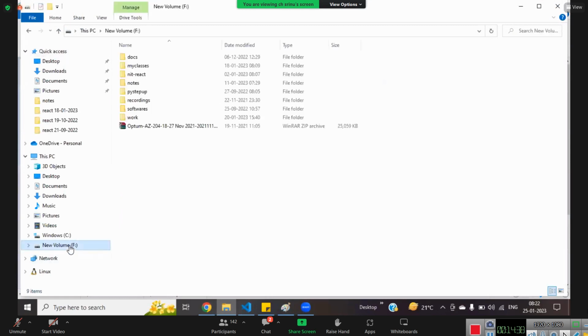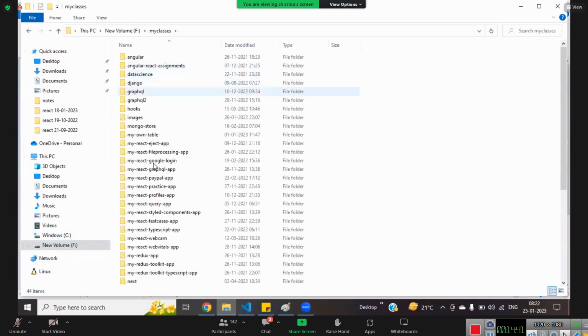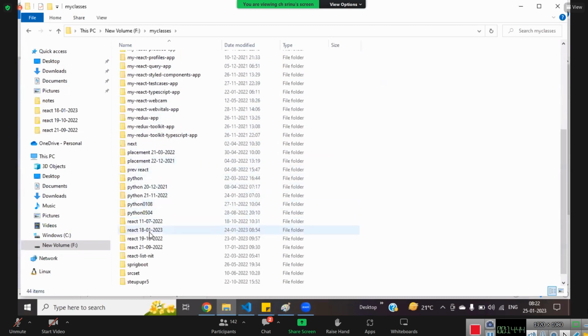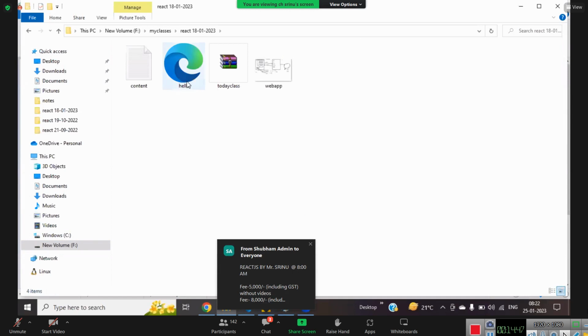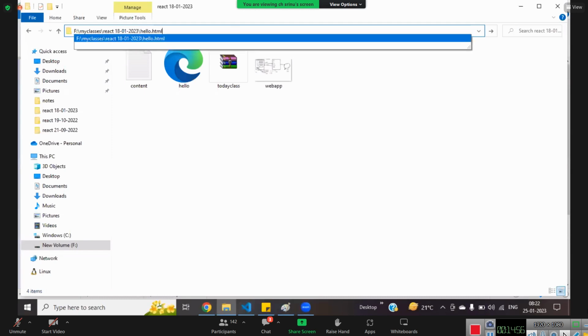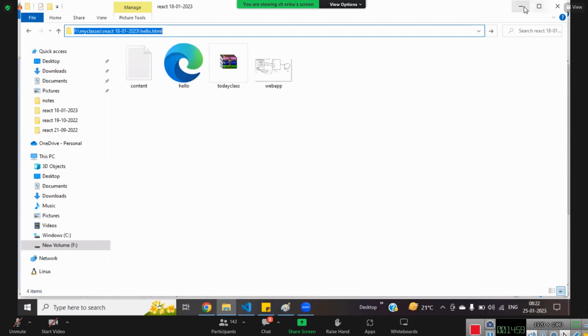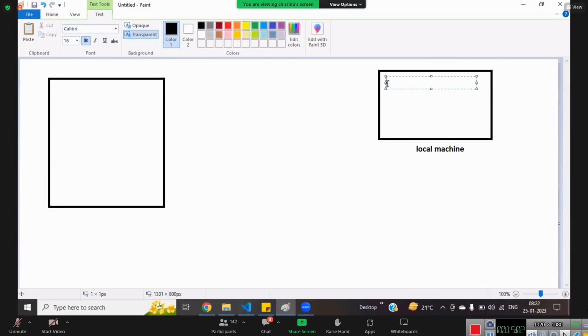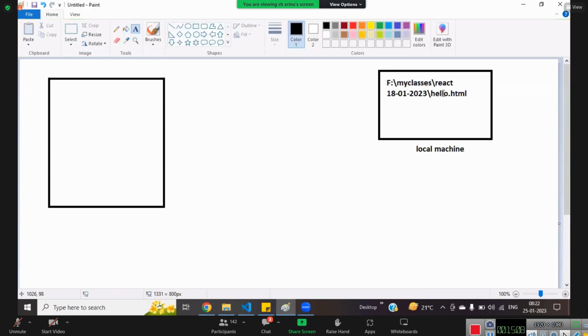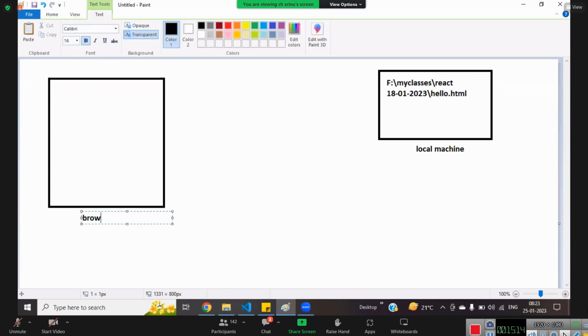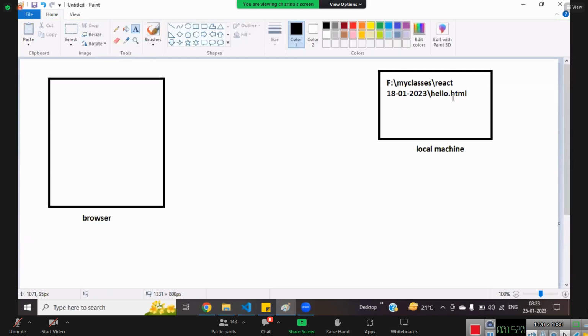In my F drive, in my classes folder, there is one more folder, 18/1/2023. Here one file is there. What is that file name? Hello.html is the file, agreed? In my local machine, in this particular path, I have one file, hello.html. My browser requires the content inside this hello.html to load it. Agreed with me? Yes or no?